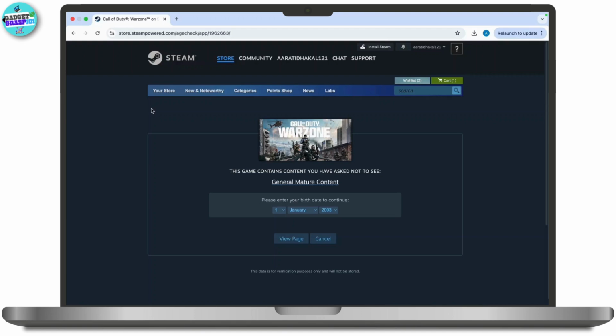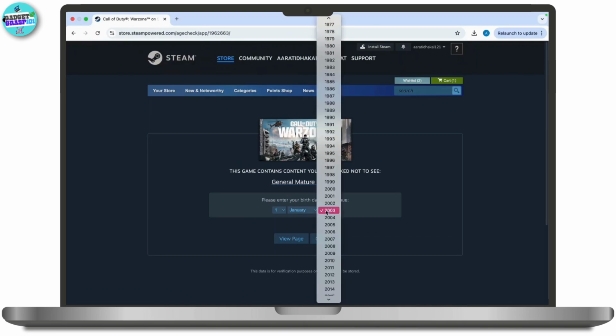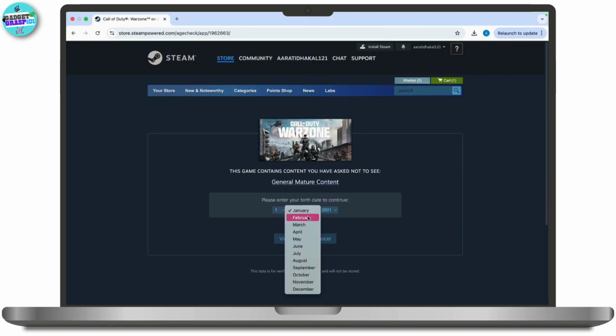So here, as you can see, Steam often asks for your age before showing trailers or pages for mature games. So here you can simply change the age according to your preferences. Simply tap on the date or month or year and change it, and tap on the view page option available there and refresh the page, and that is it.